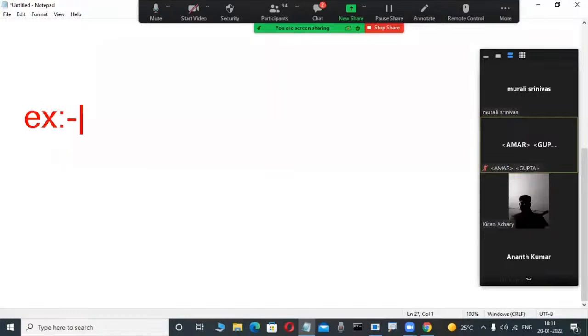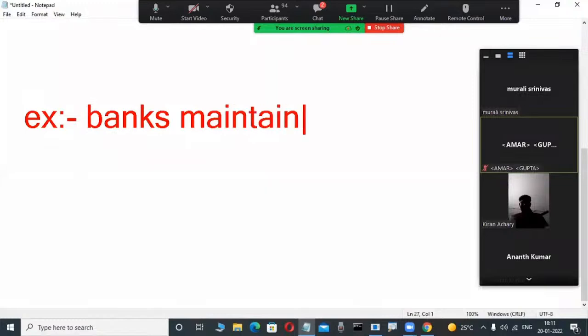There are so many applications. One of the applications I'm taking: bank. Banks maintain databases. Observe here, what is the purpose? They maintain a database for storing something. Suppose customers, account holders, deposit some amount. You are also depositing some amount.